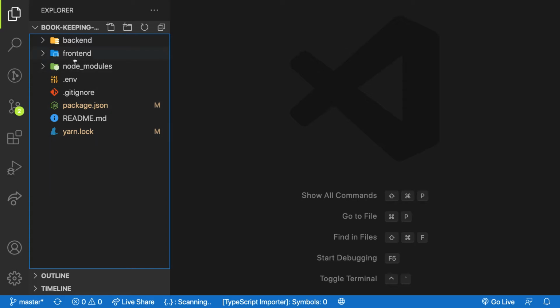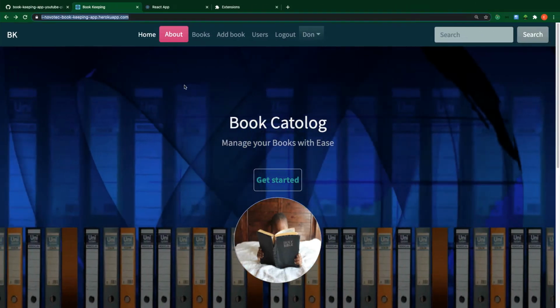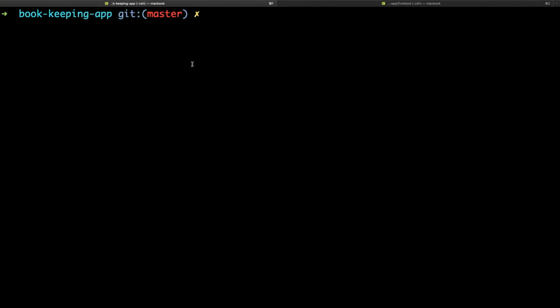Before we continue, I want to remind you that I already have a folder called frontend, but when I open it, as you can see, there is nothing inside. So let's get over to our terminal and start installing React. Let me cd into the frontend folder that I created, and then run npx create-react-app to create my React app.